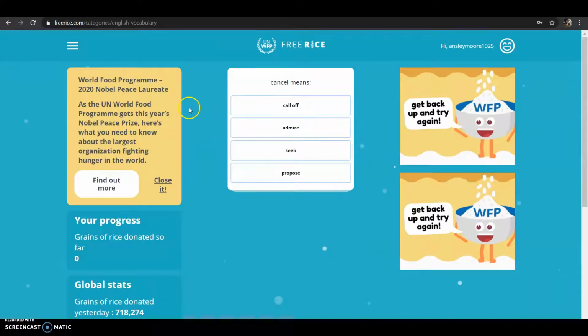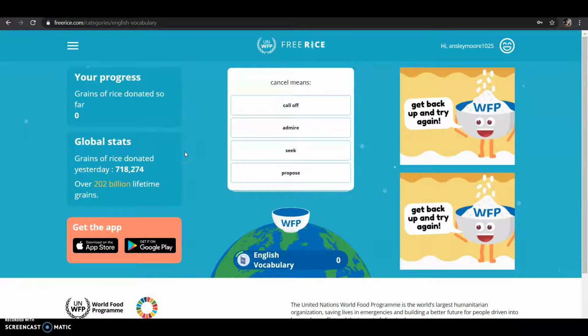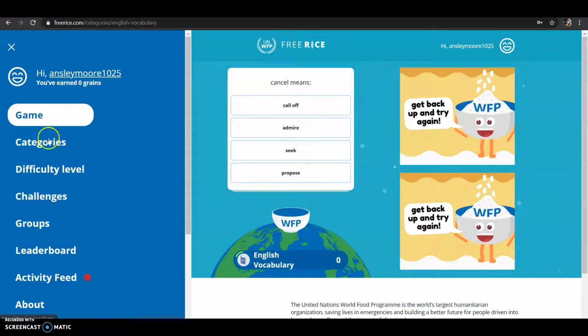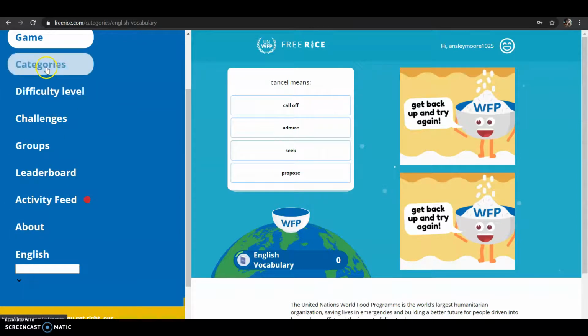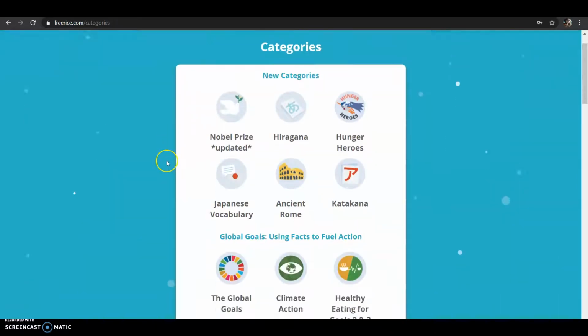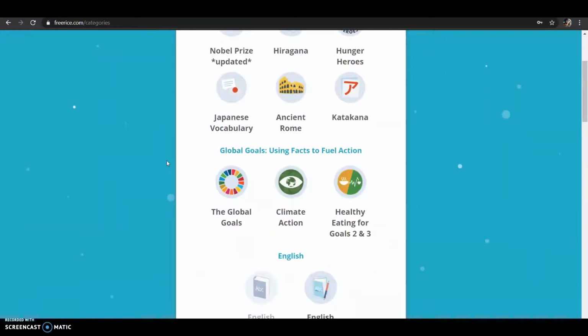One thing that is really cool about Free Rice is that every time you get an answer correct, it will donate a grain of rice. And you can choose different games, different categories, difficulty levels. There's a leaderboard. You can join different groups. So if we click on categories, let's see.